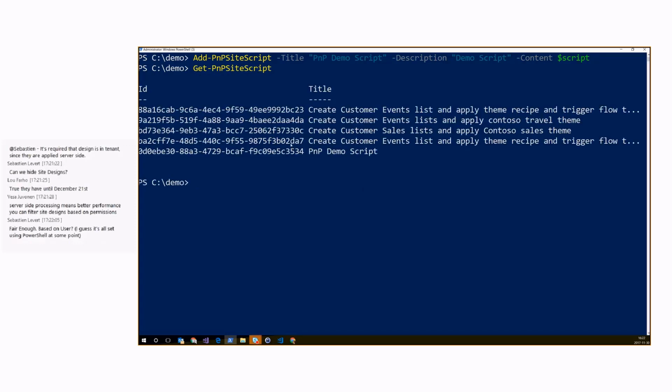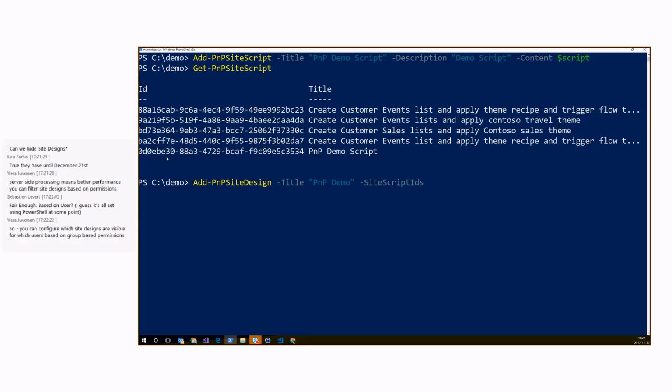So what I do now is I copy this GUID here, and I say add PnP site design, title PnP demo. Site script IDs, there's an array of values. You can just basically paste that GUID there. Then the description, you have an if and it's the default site script. You can specify, it's a bit difficult to see maybe, but you can specify the preview image alt text and the URL of the preview image. So I will just leave those blank for now.